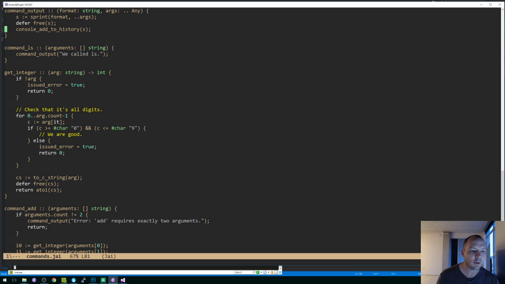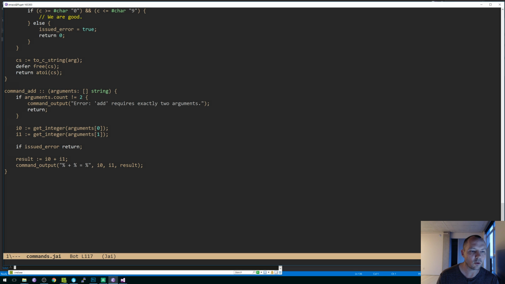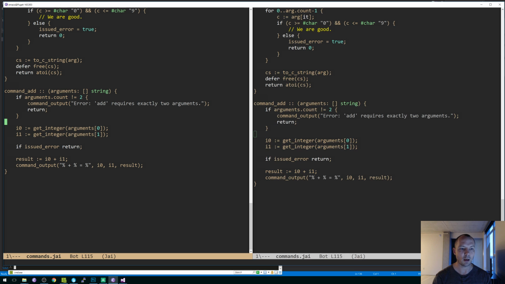So the thing about this is we're getting arguments here and we're manually checking the number of arguments, right? And the types. Let's start with the number of arguments. In the witness and the braid version of this, when I register the command, I tell you how many arguments it needs. So let's do that.